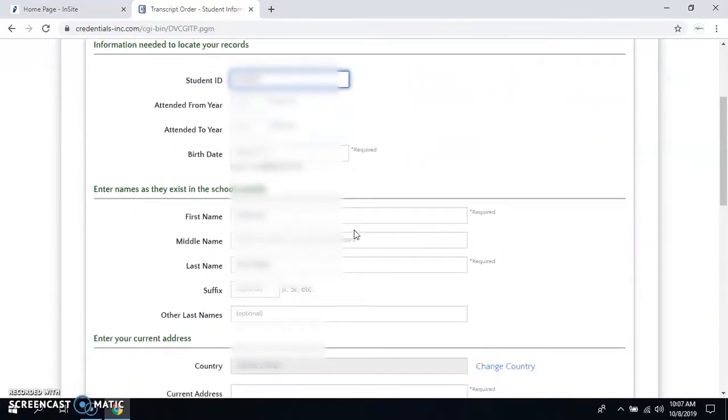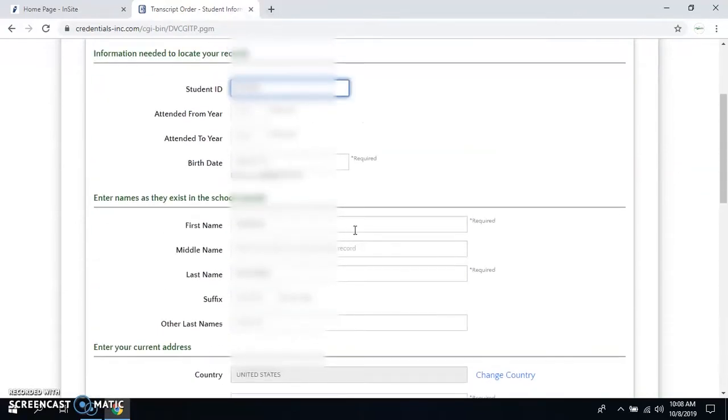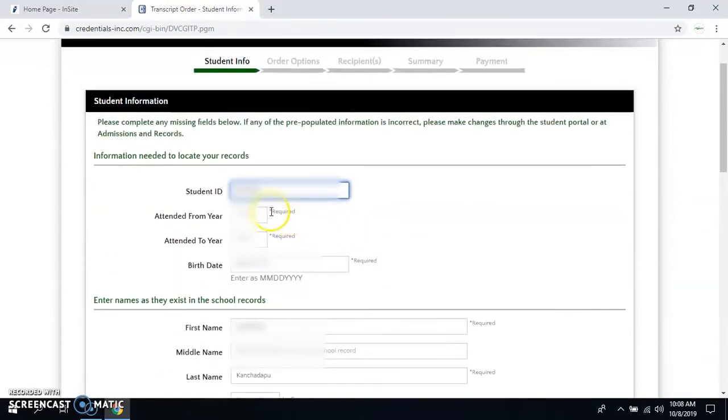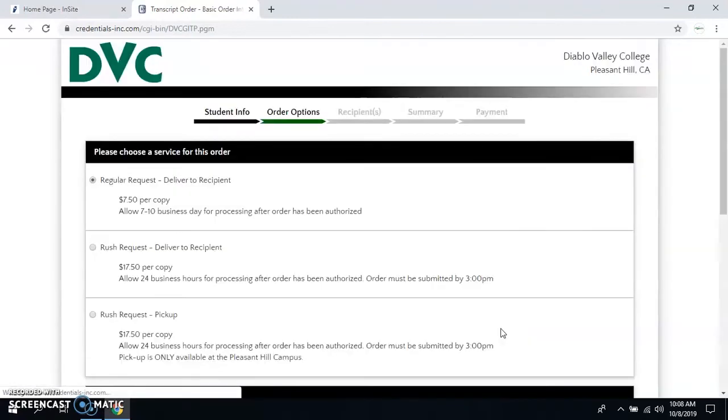As you can see, this page is going to ask your information. One quick tip, you can enter the information over here that is marked with required and be done. So after the information is entered, go ahead and click next.